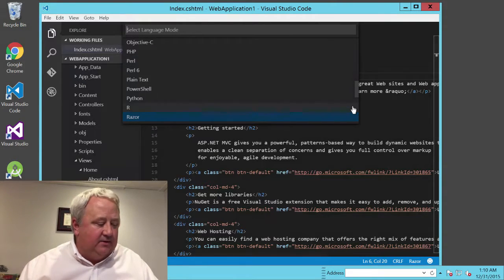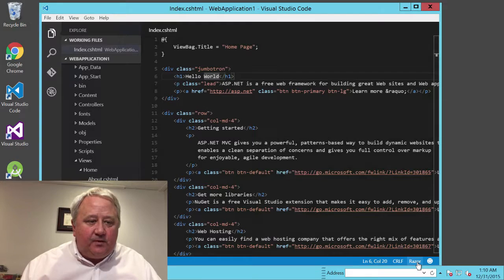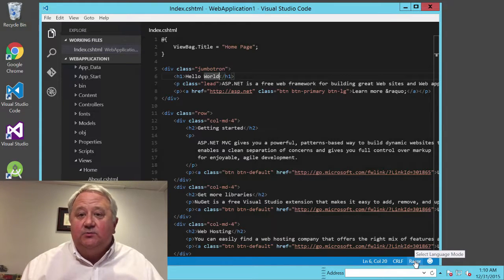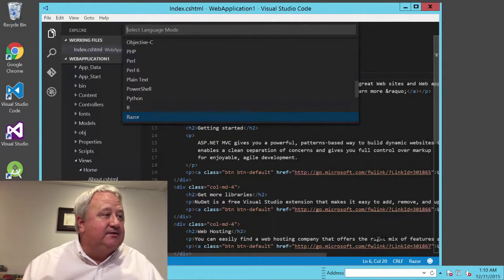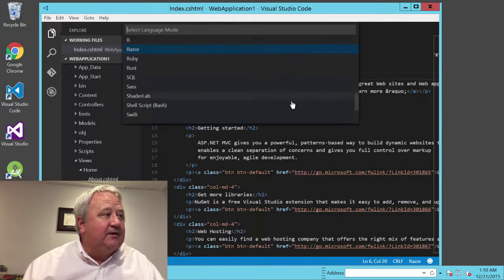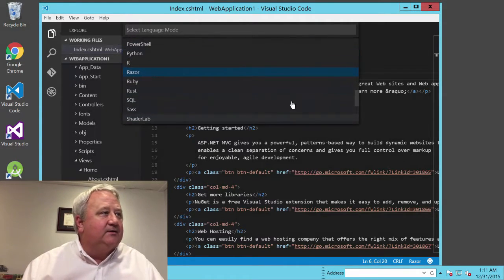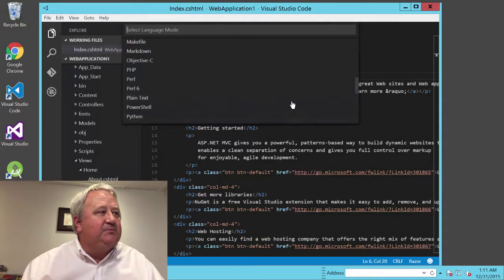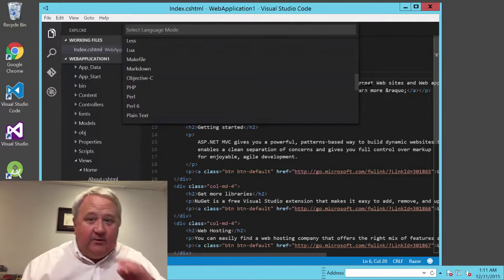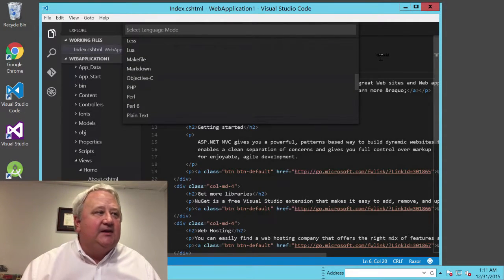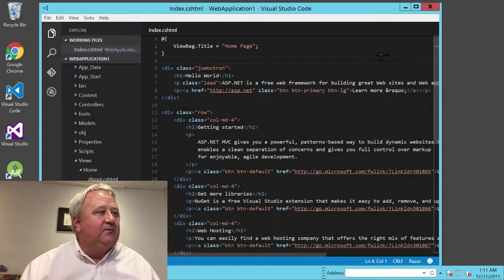By clicking on the bottom right hand, you can see a pop-up that says select language mode. In this case, it knows that this is Razor syntax for ASP.NET MVC, and you can see the different file types that are supported by the editor. You can see XML, Visual Basic, Swift, SQL files, PowerShell, PHP, Objective-C, Java, JavaScript. This really is a very powerful editor that understands natively a number of different formats.